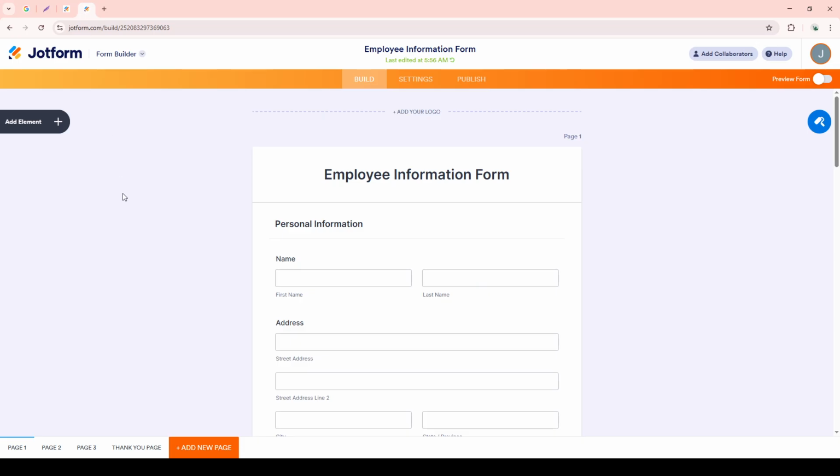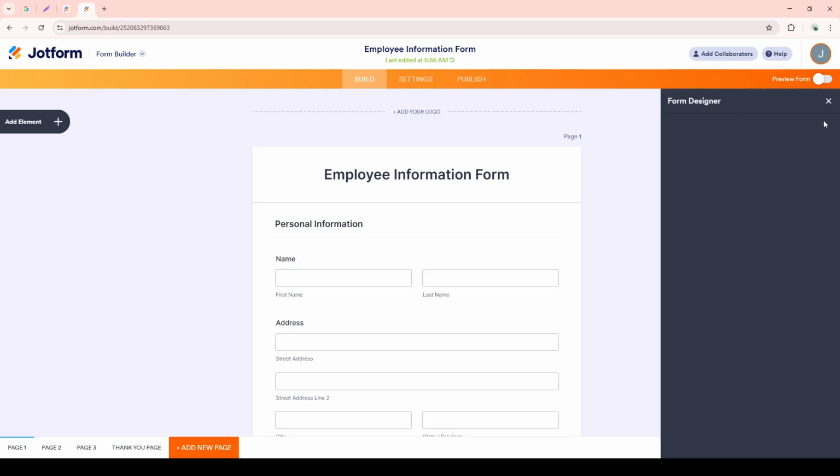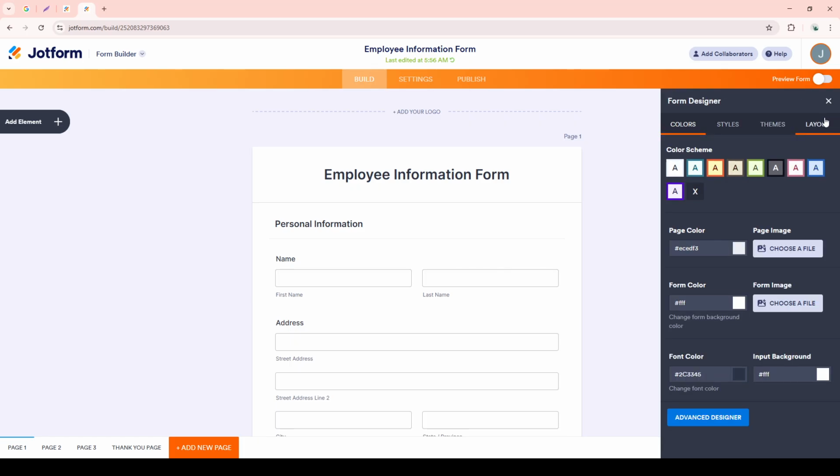Once you have the form open in the Form Builder, direct your attention to the right side of the page, where you'll see an icon that looks like a paint roller. This is your form designer. By clicking on this paint roller icon, you'll open up a suite of design options that allow you to modify various aspects of your form.